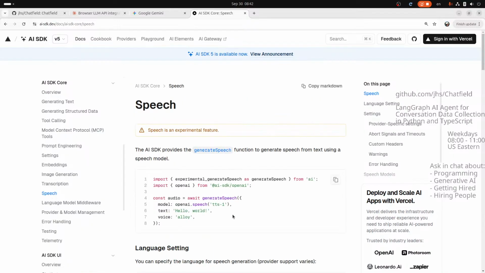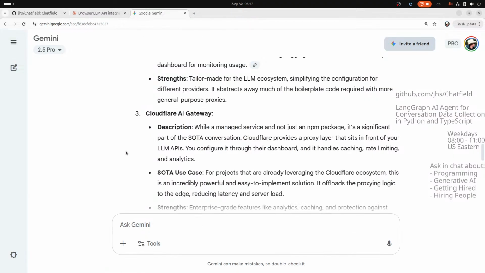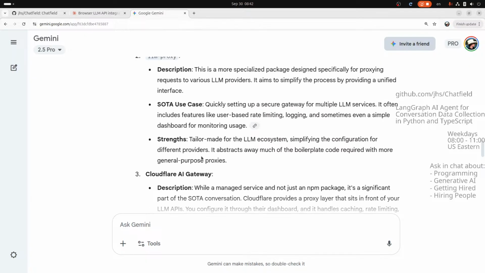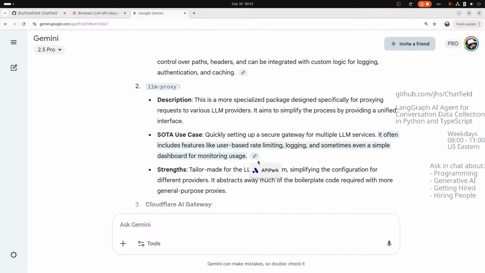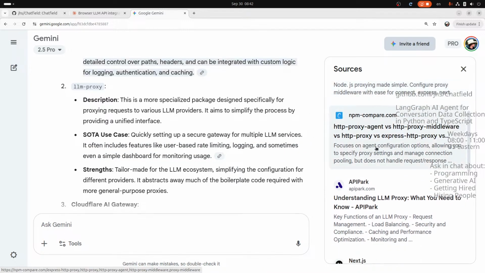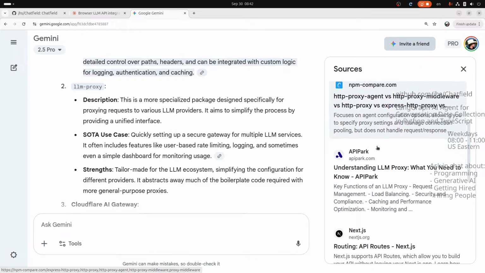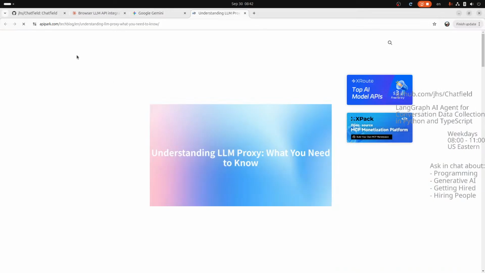Ooh, speech. Cool. Very cool. I kind of like this. Okay, I like this SDK, but I just can't use it for my project. Cloudflare API, so that's pretty cool. Yeah, I do want to see this LLM proxy if that's a real thing. Let's just see if that's even a real thing. No, no, no. HTTP proxy agent. No, no, no. Is this a real thing?